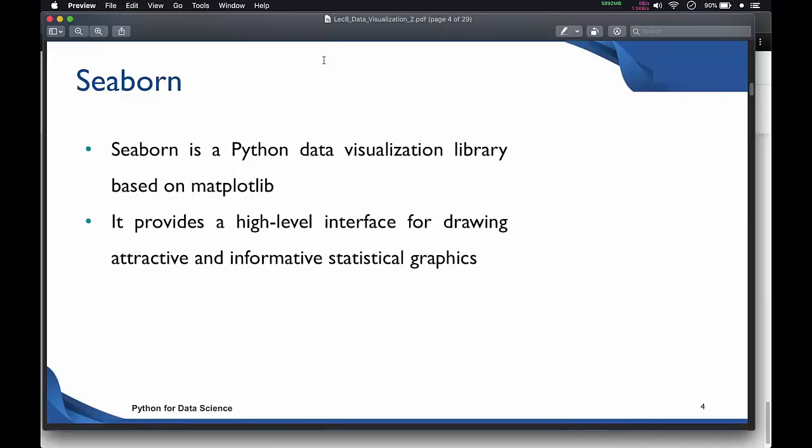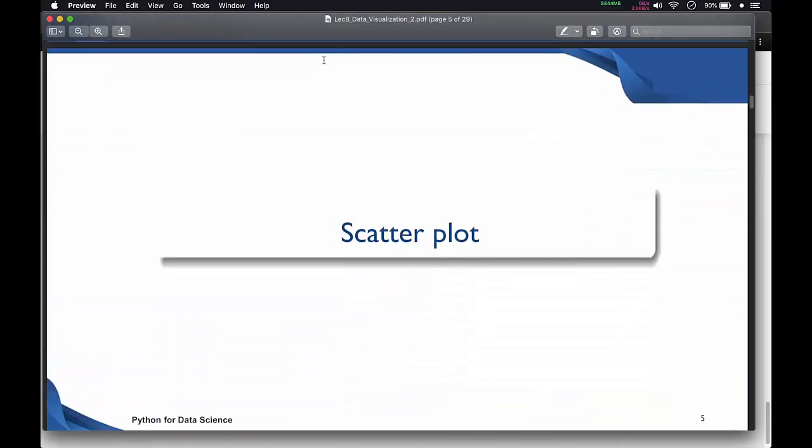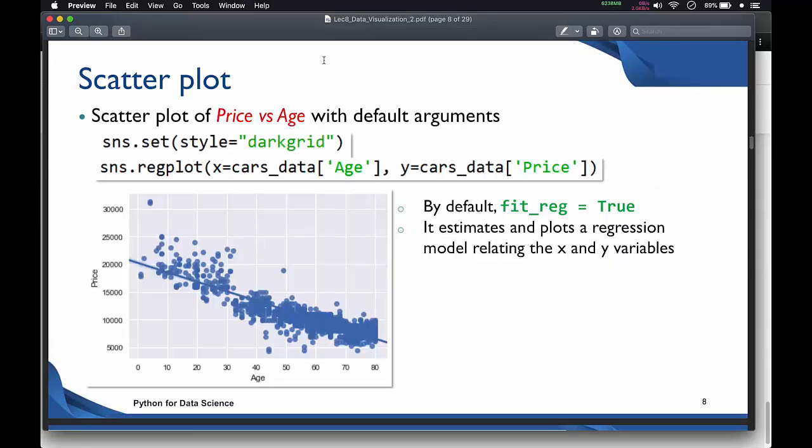So Seaborn, what is Seaborn? Seaborn is a Python data visualization library based on the Matplotlib library. It provides a high-level interface for drawing attractive and informative statistical graphs. So let's see how to do a scatter plot using the Seaborn library. We had already seen it in the Matplotlib library. We will do a scatter plot of price versus age, with default arguments.